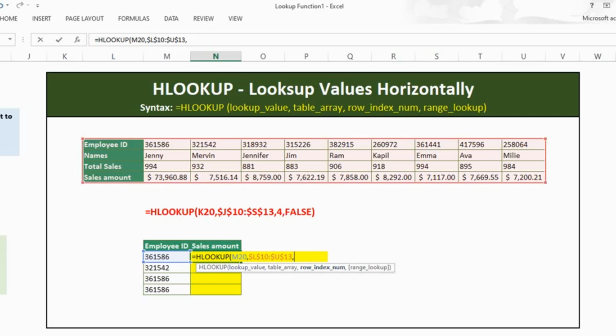In row index, you will specify the row, that is, in which row your data is. And then FALSE, as we need an exact match. As you can see, the output is exactly what we need.